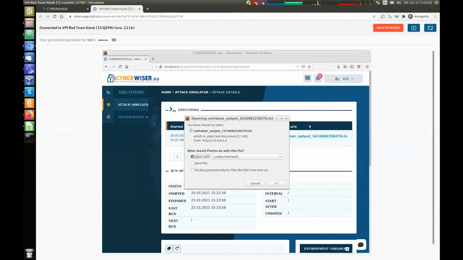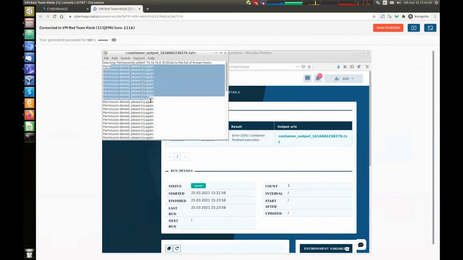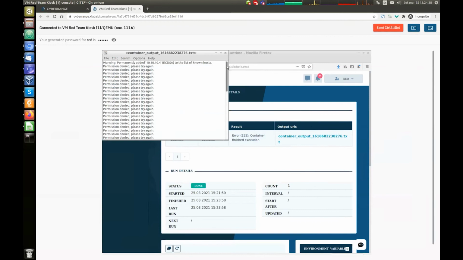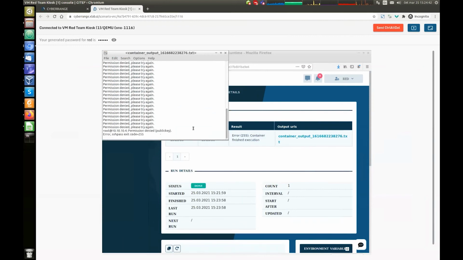And we can open again the output of the attack script. So we can see the permission denied messages. There were, I don't know, this many tries. And at the end, again, it said permission denied. I want a public key. I don't want your password. So that's it. The attack failed because the blue team had fixed the vulnerability.